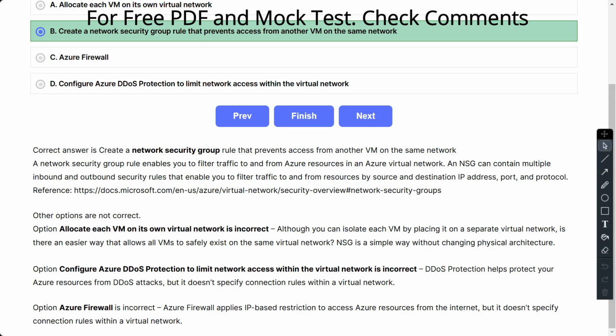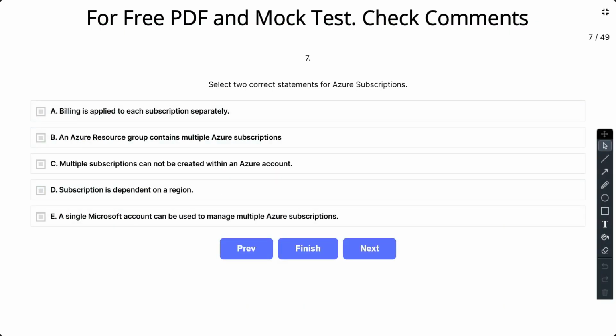Next option, that is, configure Azure DDoS protection to limit network access within the virtual network. It helps protect your Azure resources from DDoS attacks, but it does not specify connection rules within a virtual network. And the last option, that is Azure Firewall. Azure Firewall applies IP based restrictions to access Azure resources from the internet, but it doesn't specify connection rules within a virtual network.